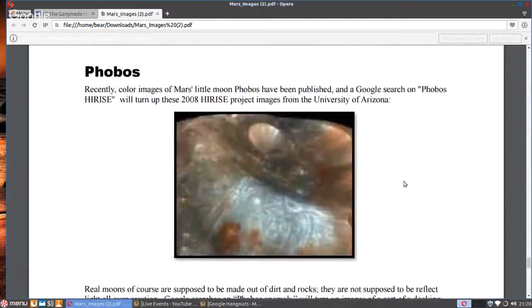Phobos, right? Richard Hoagland was claiming that Phobos was artificial before you had color images, right? He was claiming you could almost count the rivets, even in the black and white images that we had. In 2008, we got the HiRISE project images from the University of Arizona, and those images show Phobos to be made of metallic streaks. You can see this, it's highly reflective. Like I said, real moons are not supposed to be reflective.